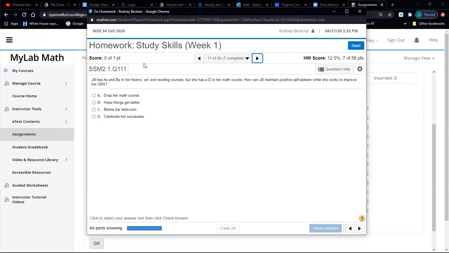Here we go. Jill has A's and B's in her history, art, and reading class, but she has a D in her math course. I feel like a lot of people would feel for Jill, as math tends to be the most challenging course for people on average. I'm not saying for everyone, I'm saying on average. How can Jill maintain positive self-esteem while she works to improve her GPA? You can't let things like this get you down. You can always improve. You can pick yourself up. We learn from our failures. So drop her math class, maybe.